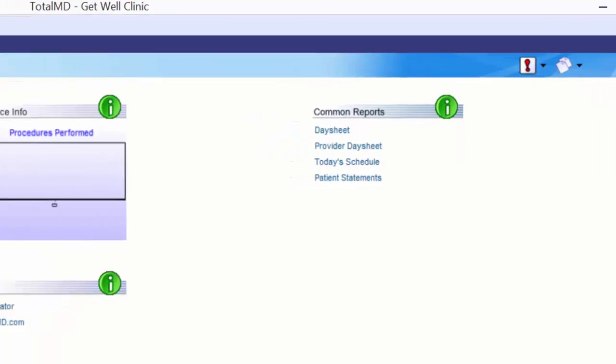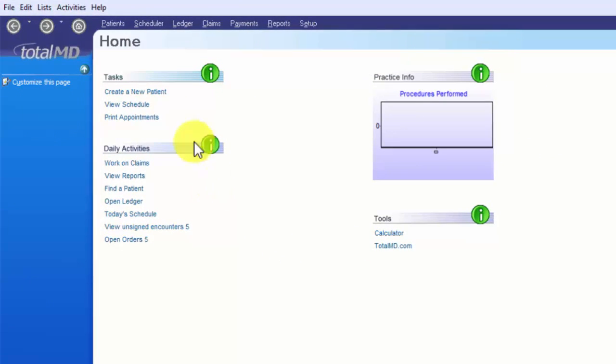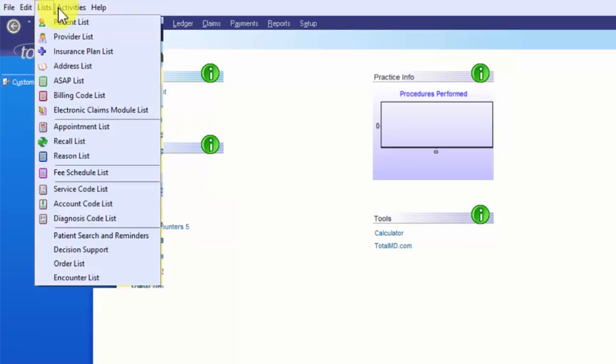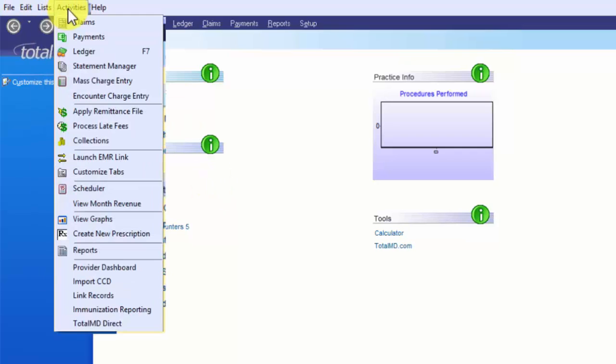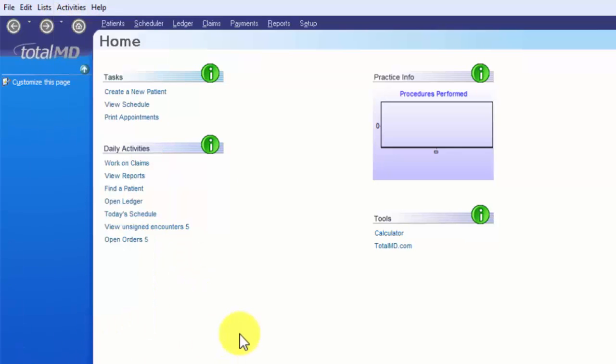I'm going to go ahead and get into creating an encounter, and then we'll work our way into the list menu and the activities menu so we can go over the EHR functions inside of here as they pertain to what we come across. So I can start a couple of ways.